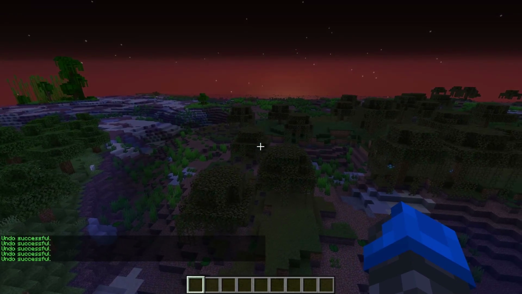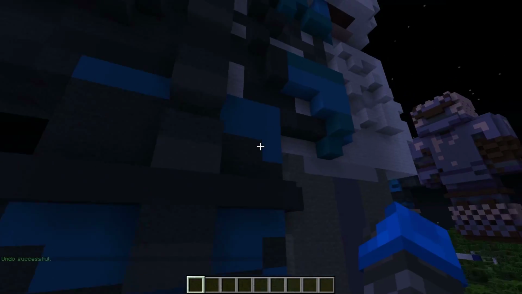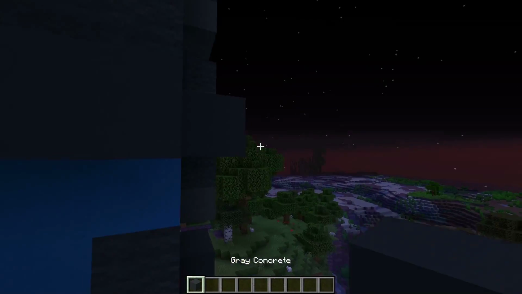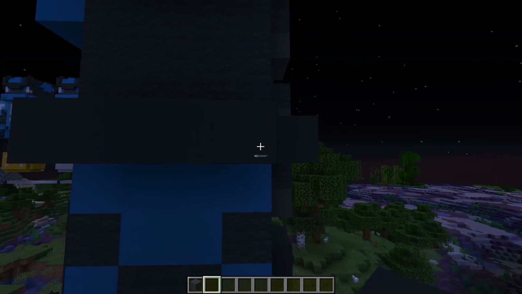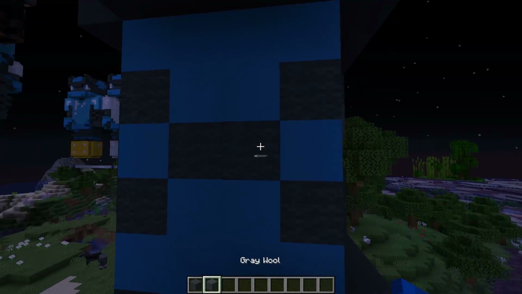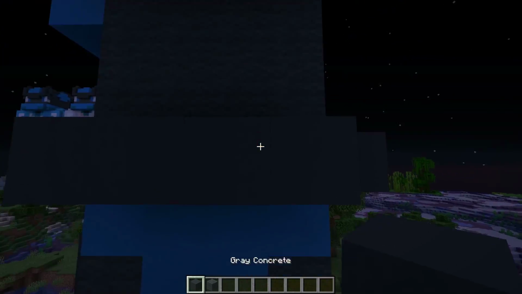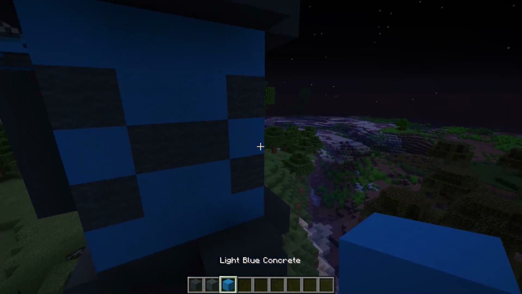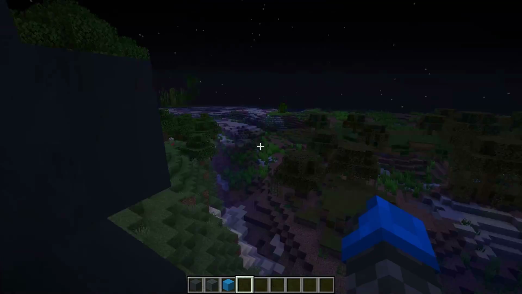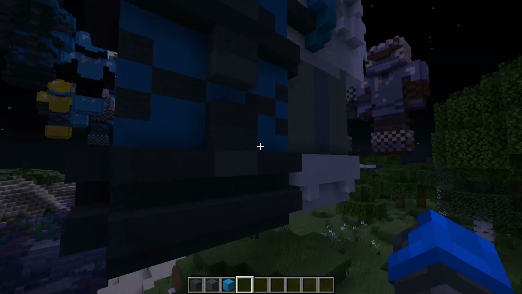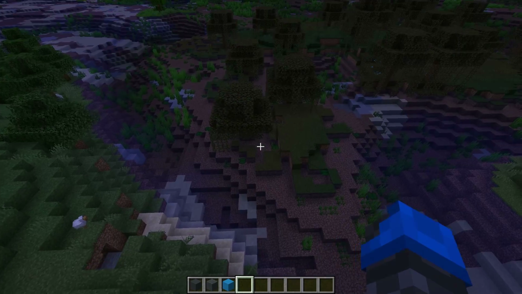So next up, the plugin automatically chooses, to the best of Minecraft's ability, the best blocks to make your statue out of. So for example, this is gray wool, and then this is gray concrete, this is light blue concrete, and it'll try to coordinate based on the colors that are on your skin, as best as it can, to a certain extent.